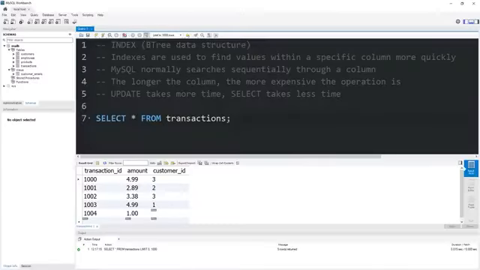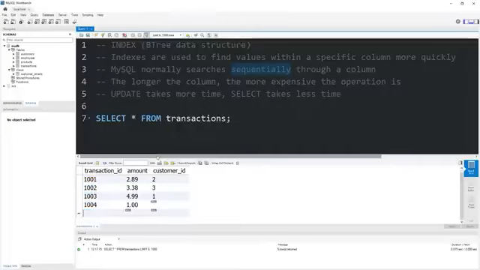Yeah, it's me again, and in today's video, I need to explain what indexes are in MySQL. An index is a type of data structure. They are used to find values within a specific column more quickly. It's technically a B-tree data structure if you're familiar with what that is, but if not, don't worry about it. MySQL normally performs searches sequentially through a column. If I'm looking for some specific value, it just scans each value on the way down to see if those values match what I'm looking for.